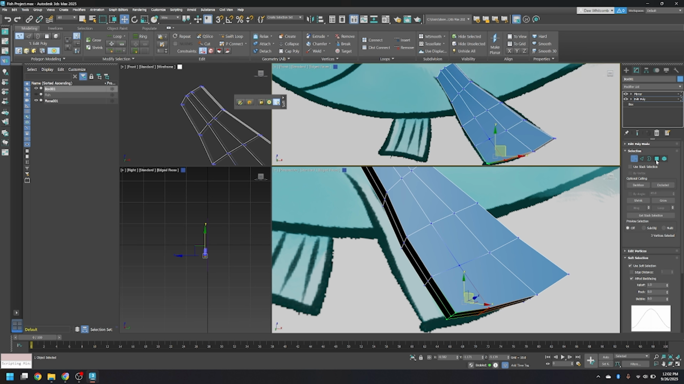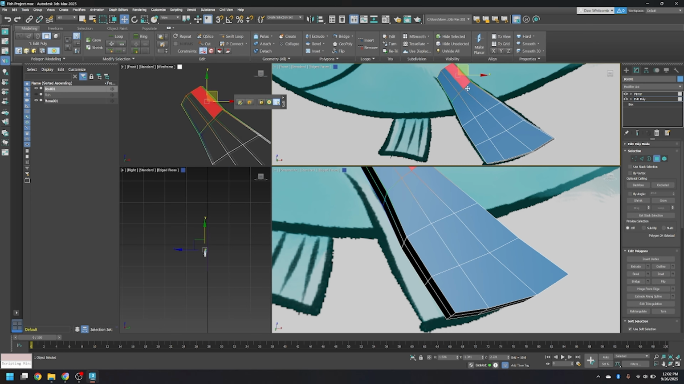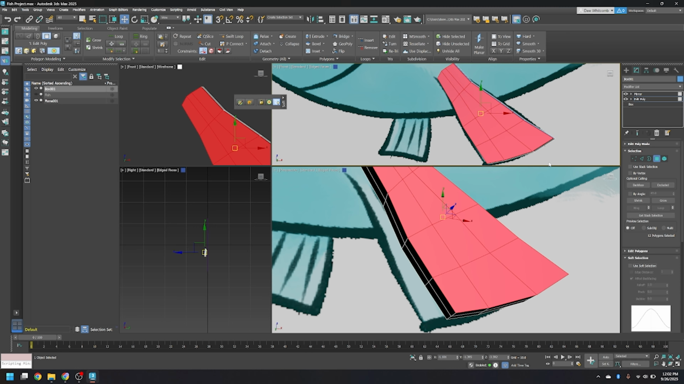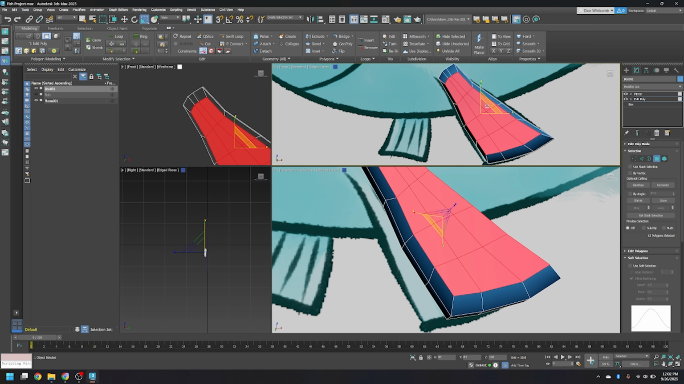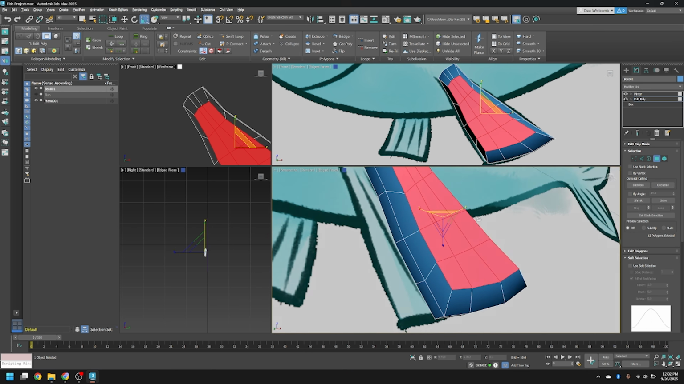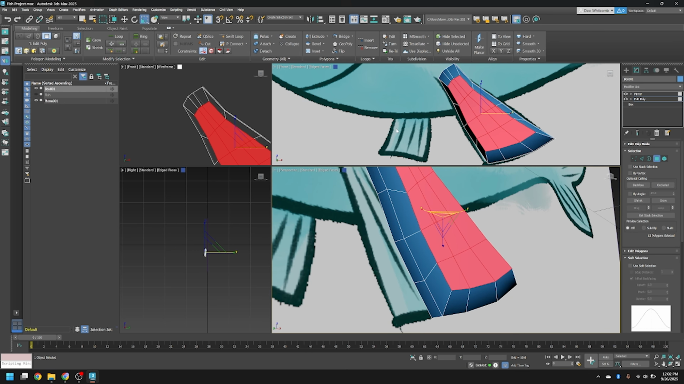So with that there, neat little trick I might do: I'm going to grab my front face here, turn off my soft selection, and if I just scale this down, I can get my nice little offset and do the same on the backside.